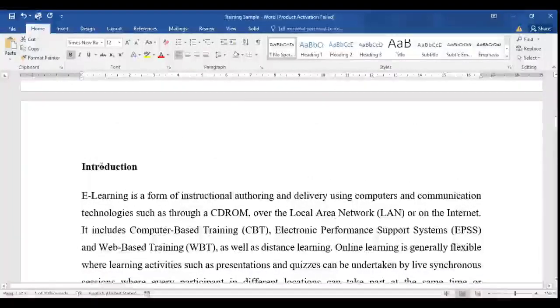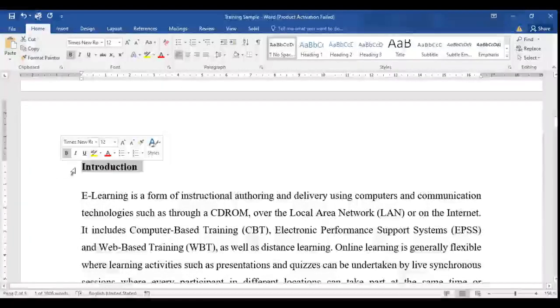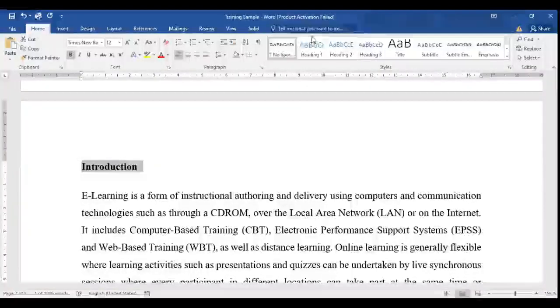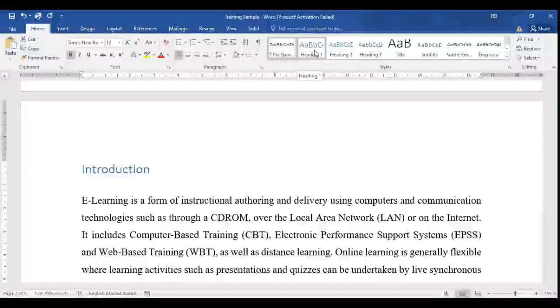So when we are here, I will select my heading. Whichever way you find it easier to highlight, either like that or like that. And then you go to where it is written, the icon that says heading 1. Click it. Immediately you click it, your heading takes that format and changes color to blue.